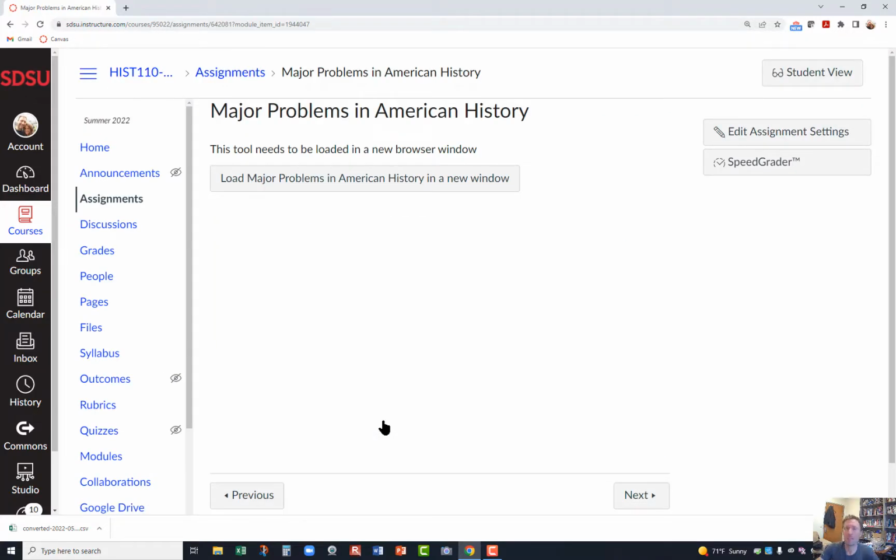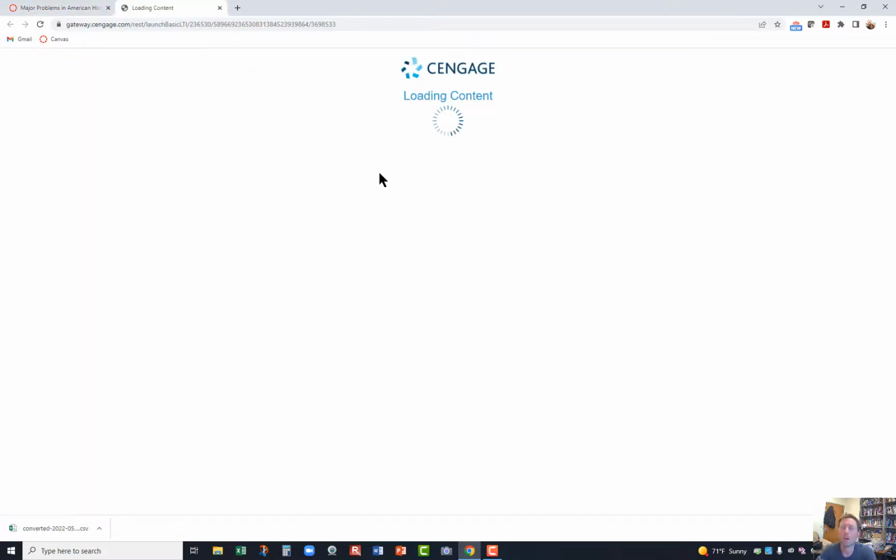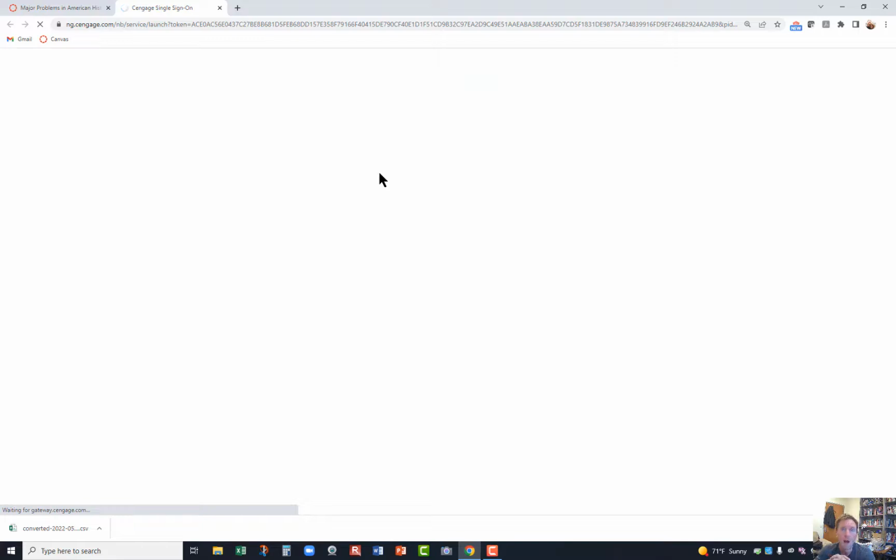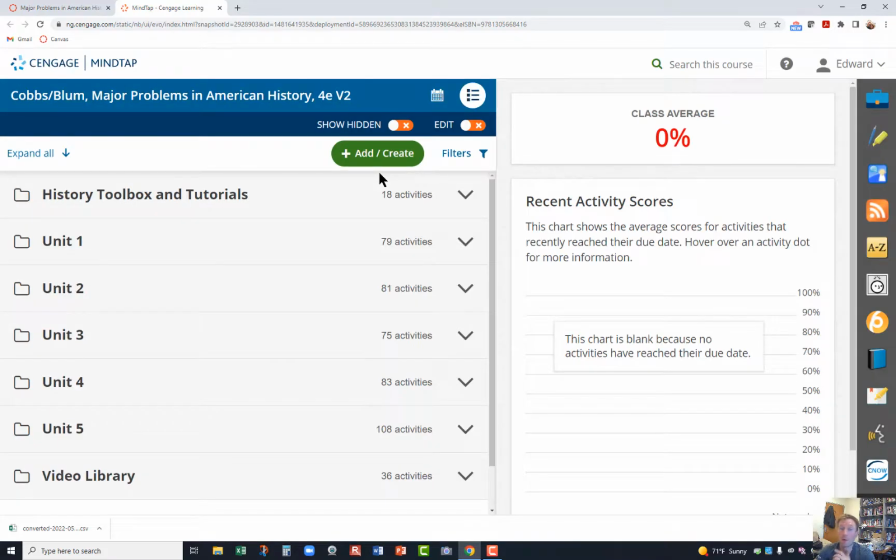You have graded materials within here, so you're going to want to enter. You have a lot of work to do. You have work to do here every week, including the first week, due on Friday of the first week. And so here's what it looks like. It has a toolbox and tutorials. You have some assignments in there.